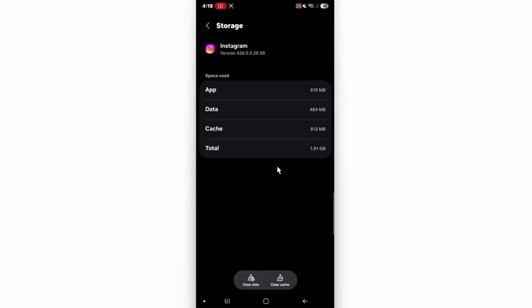Now, if you're using iOS, just go ahead over to settings, general, then iPhone storage. And after that, find Instagram. And then just offload the app. In the offload section, it might ask you to update the app. So just go ahead and update it.